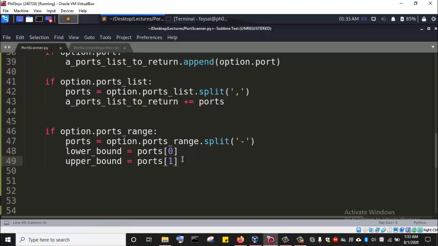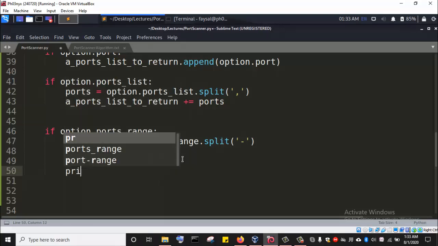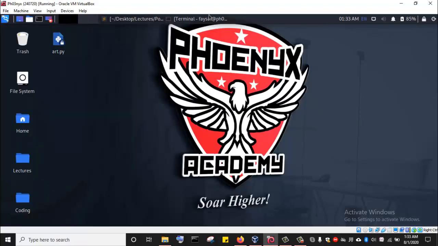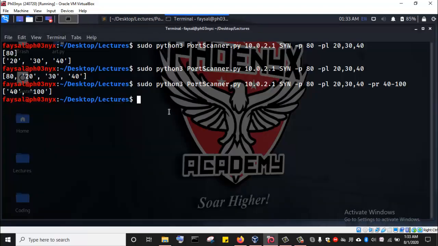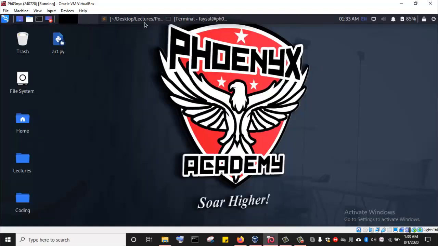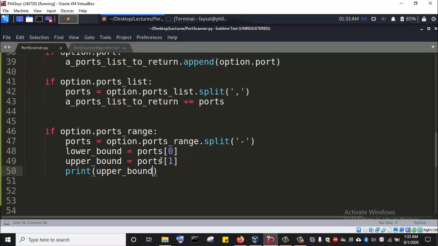Okay, so now let's print the result out and see, or let's print one of them and see. Let's print upper bound and see whether that's actually what we are aiming for, what we are targeting. So let me go back to the terminal again and run it and see. Perfect. So you see we have it as 100, which is the upper bound that we are aiming to have. Okay, but we might encounter some issues, but let's proceed.